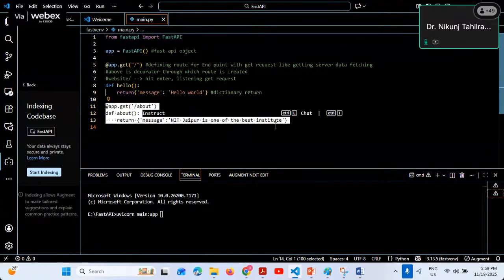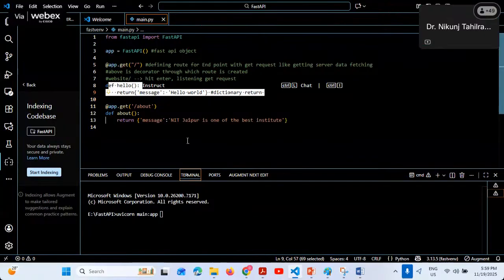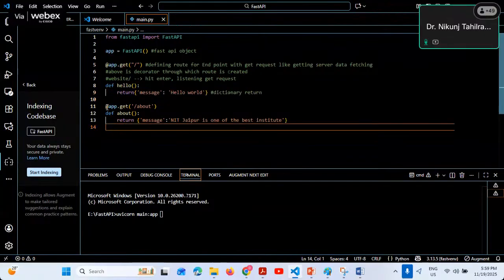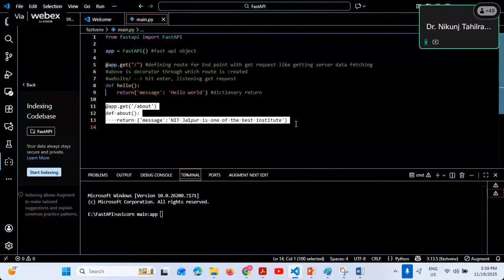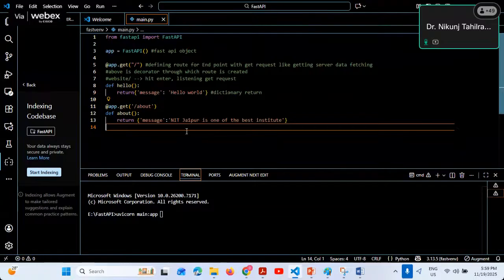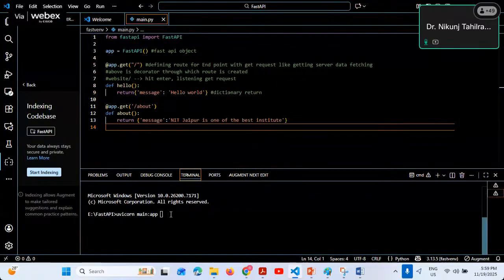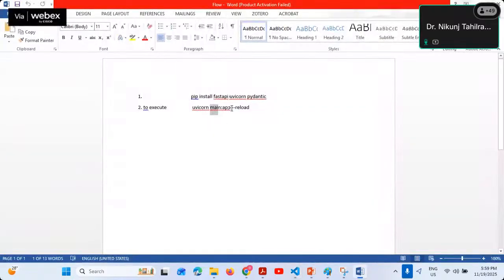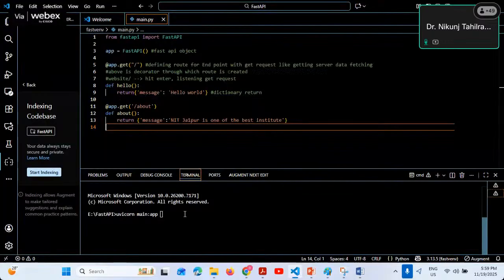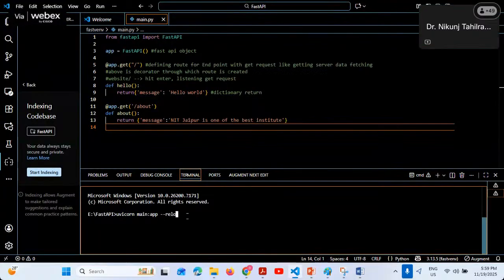Supposedly this is commented out. First, the home page endpoint. Then I add something into it and I want to make an endpoint for that also, like Nikunj's about. And in that I'm writing, like, NIT Jaipur is one of the best. So message, key and value. It will always return a dictionary. We know that a JSON response is passed as a dictionary in Python. Right? So here I'll write hyphen hyphen reload.